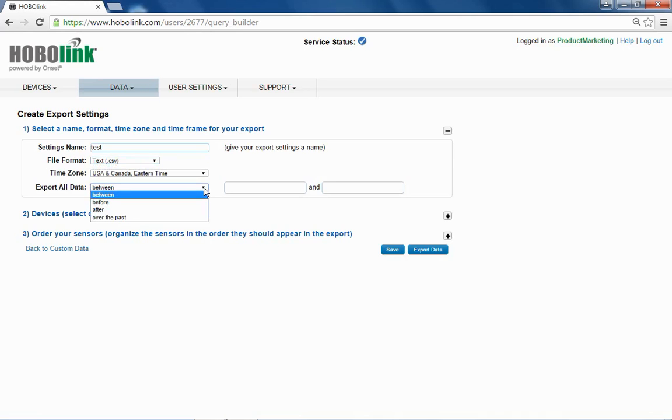We also have some choices as to what data we want to export. If we say between, before, or after, those are one-time exports. If we want this to be a recurring export, like for data delivery, for regular delivery, periodically, we would click on over the past. And this is where we can say our time period, let's say 14 days here.